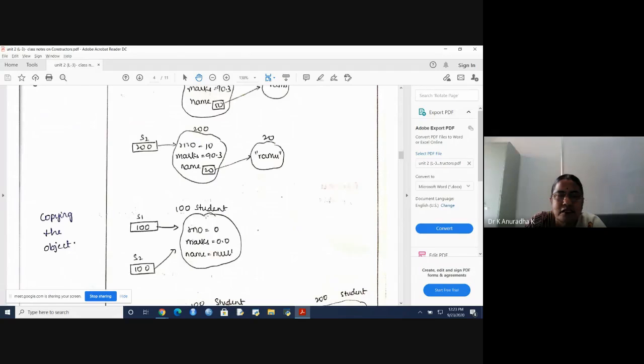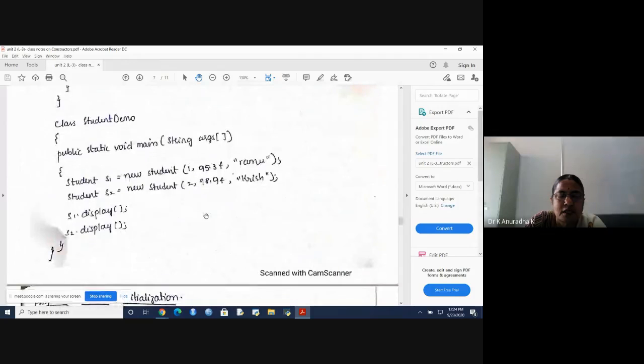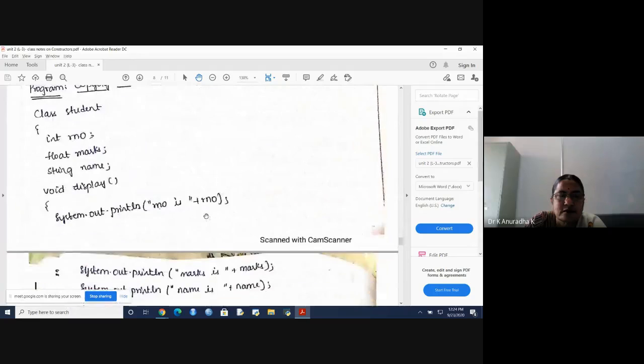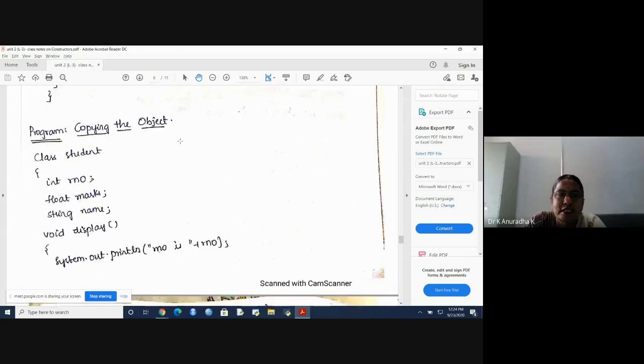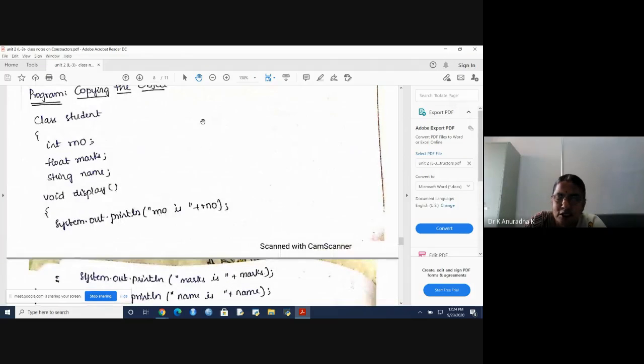Next, what is the next program? All these programs are very, very important. Next program is copying the object. Now first we will create one object. After that we will assign the address of that object into the reference variable of the second object. This is easy only. Means in this, both objects are having the same values.